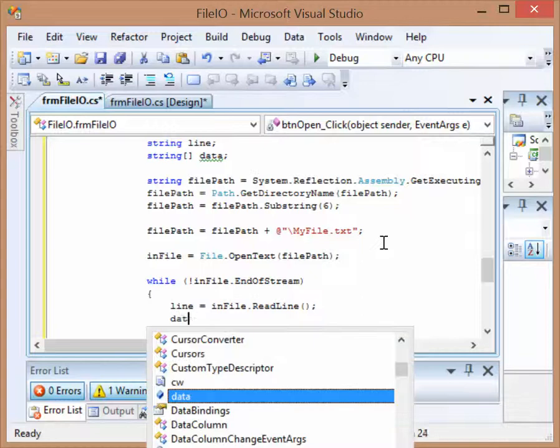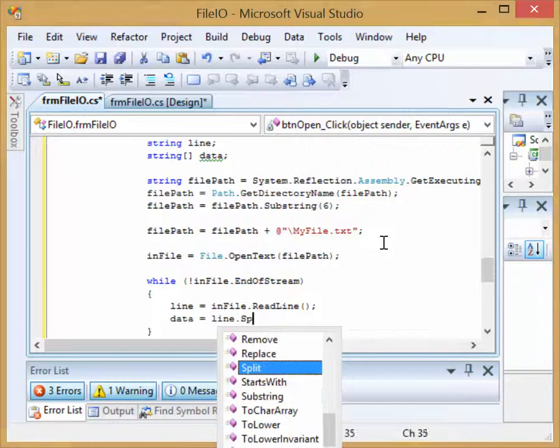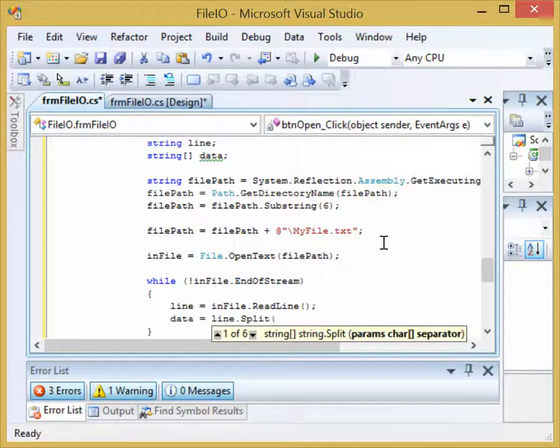So I'm going to say data, which is that array that we created just previously, is going to be equal to line.split. What split does is allows me to split up any form of text that's broken up by some type of separating character. We call the separating character a delimiter. In this case, we know that our name and score is separated by a comma, so our delimiter is going to be a comma. Now it is a character, it's not a string, so I need to use single quotes to surround it.